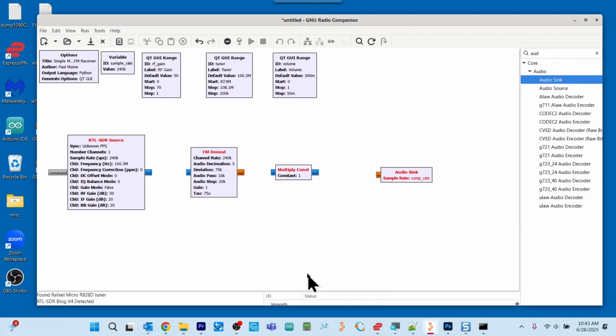The next thing that we're going to do is we can connect the source block to the FM demodulator. Well, how do you do that? Well, simply move the cursor inside of the output of the RTL-SDR source, left click, hold down the mouse button, drag it over so your cursor is just inside this blue box here, and release your mouse button. Now, let's do the same thing here between the FM demodulator and multiply constant. So we're going to click here, and we're going to come over here.